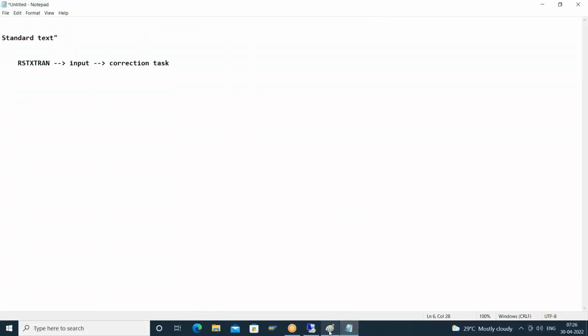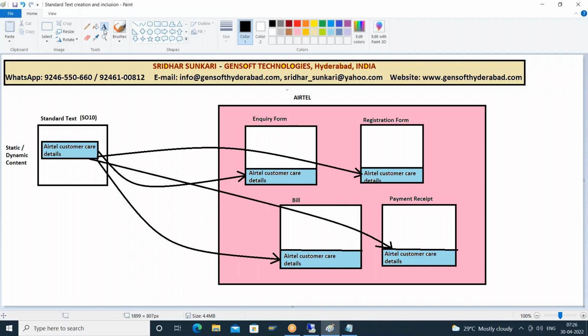Right, so what are the things we learned here? We have seen how to create the standard text in SO10. This is nothing but static content. I directly went to SO10, and within that SO10, I gave some text, nothing but static content. Then how to include the standard text in the smart form? We have to create the text object and change the text object type to what? Include text. The moment I change it to include text, it will ask you for the standard text, and provide that. That's all. It will be included.